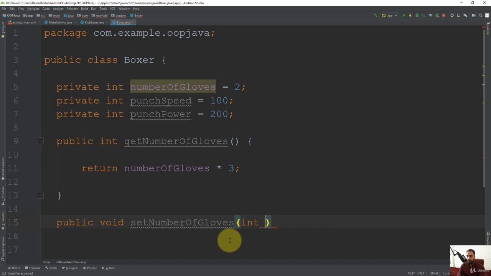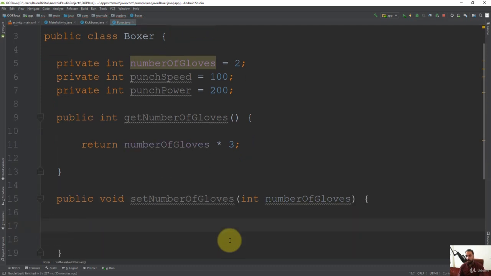And here we can say number of gloves as the name of the parameter, because we want to pass a value to this method, and that value is going to be assigned to your instance variable. So I'm going to open and close this method by using these curly braces. Now here you can see that the name of the parameter that we specified here and the name of the instance variable that we have inside the Boxer class is the same. Both of these names are the same.